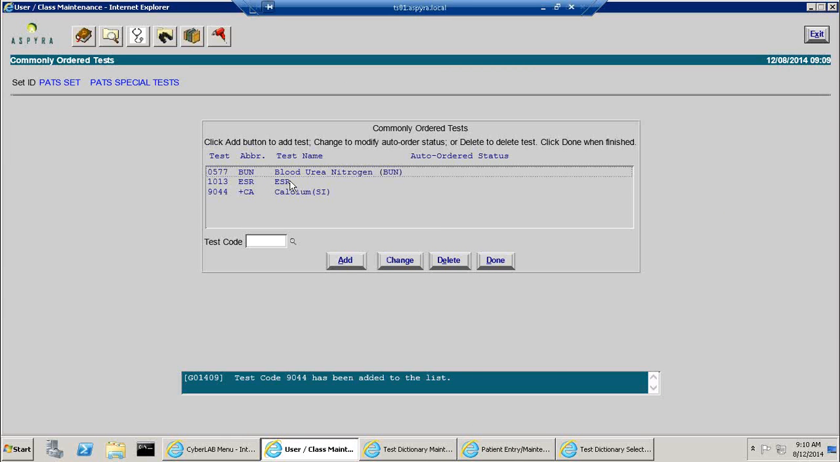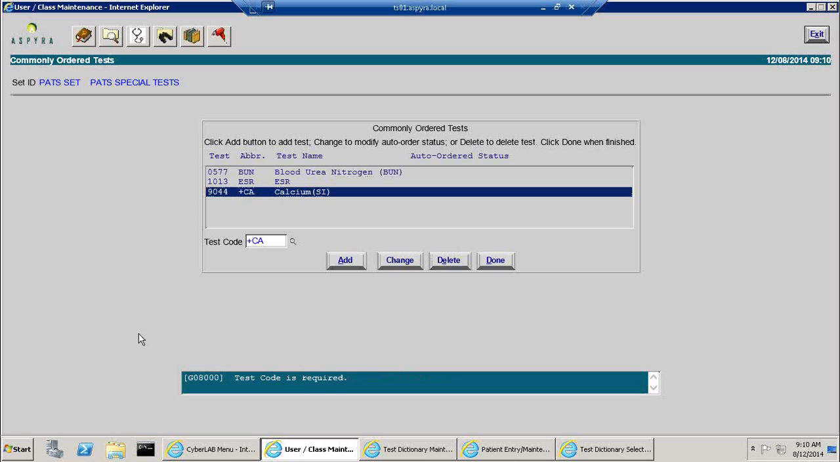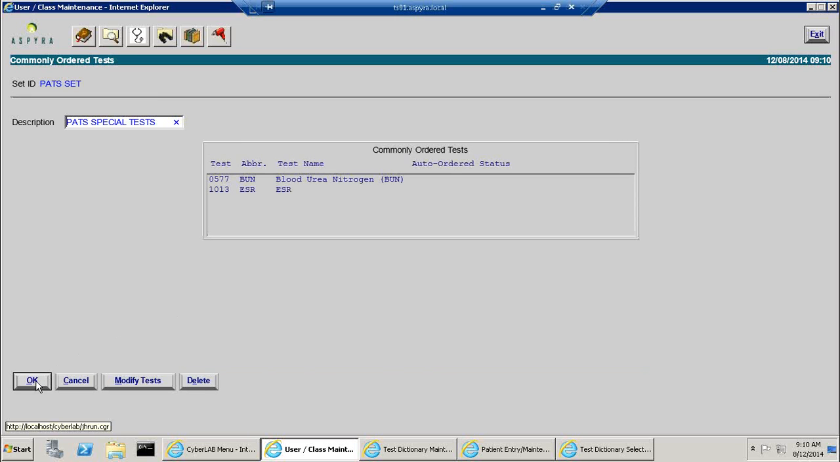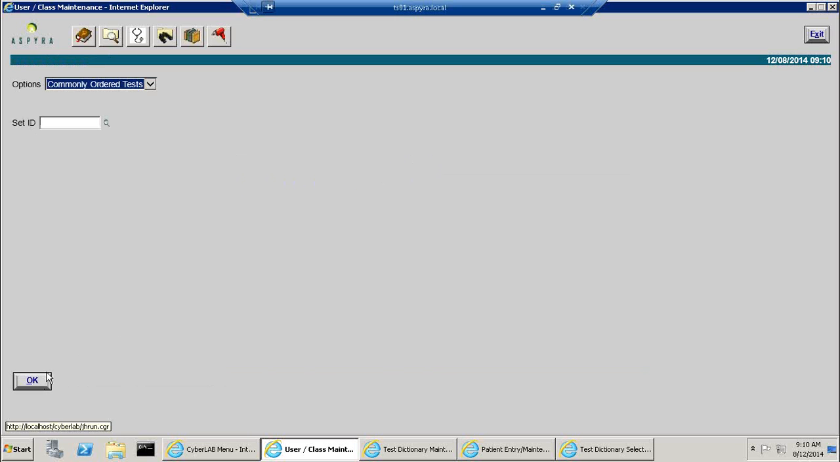You can also delete tests. If I double click on here, it puts it into the field. Then I can delete it if I want to take it off of there. When I say that I'm done, it's okay. You can build pretty much as many different sets as you want, and then each set can be assigned to each user.